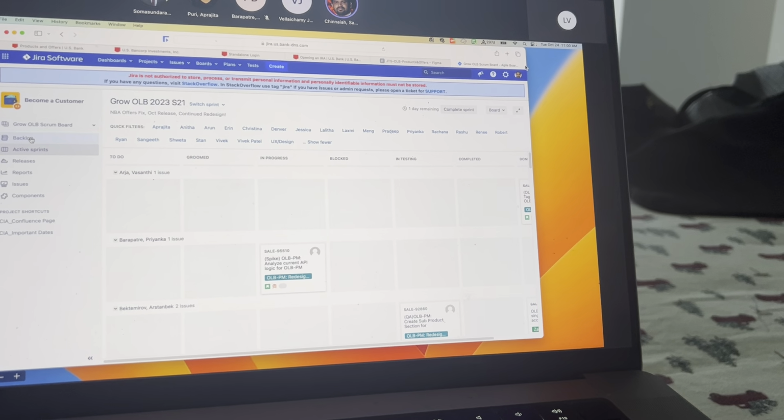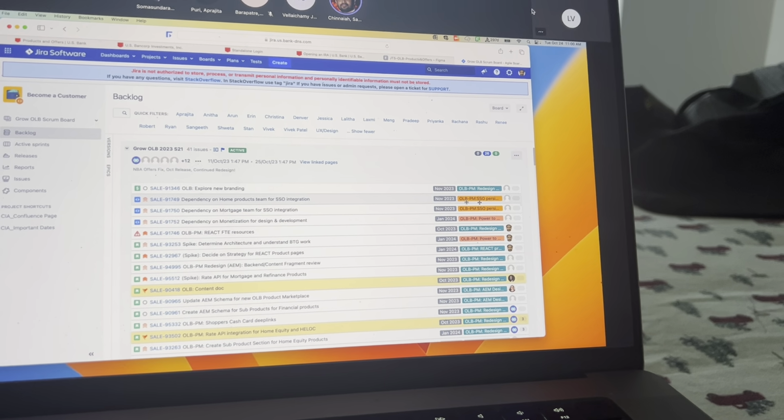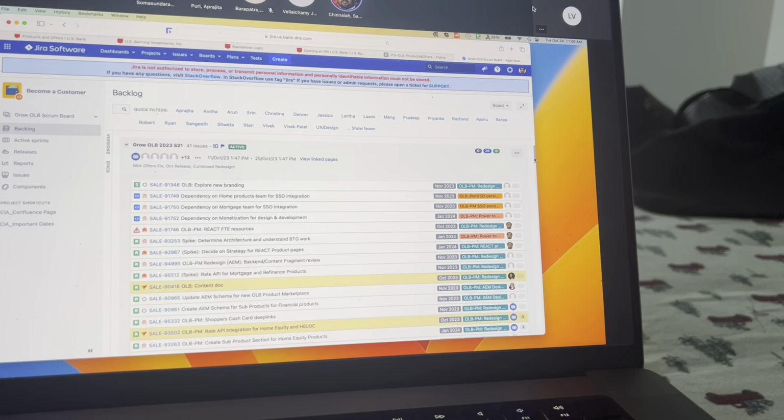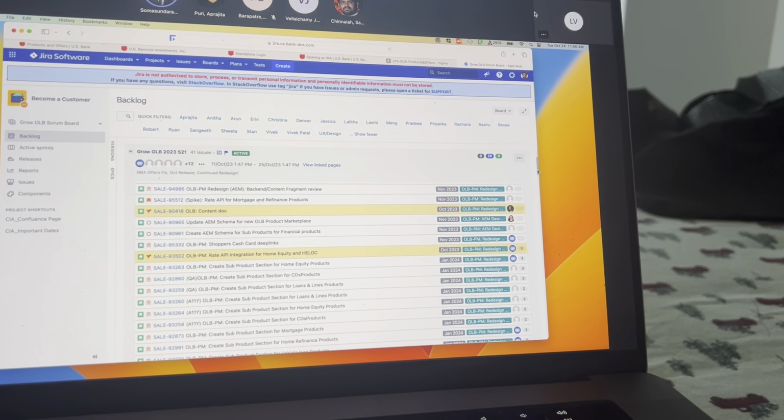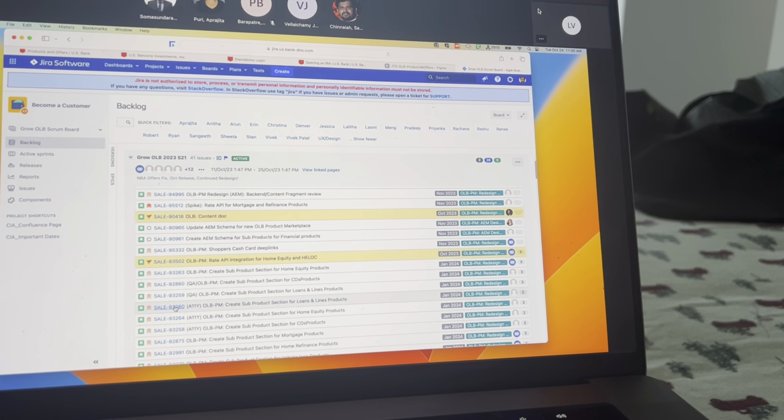We also got A11Y stories, Aprajita. We don't have a content doc or anything specific. I just want to push it out. We'll push it out if you want.